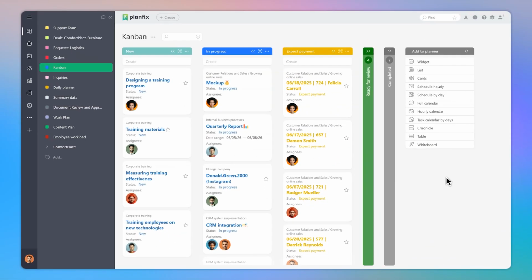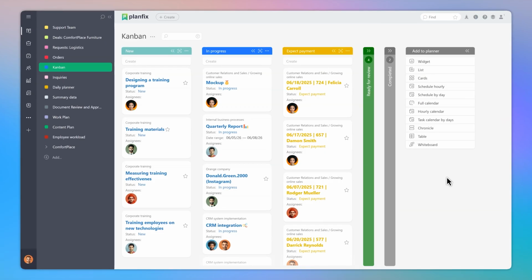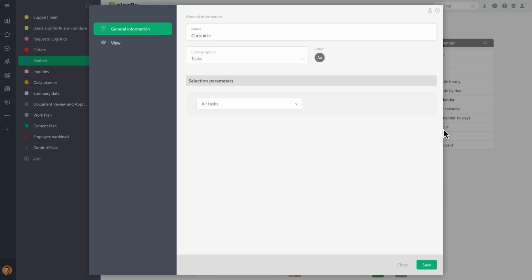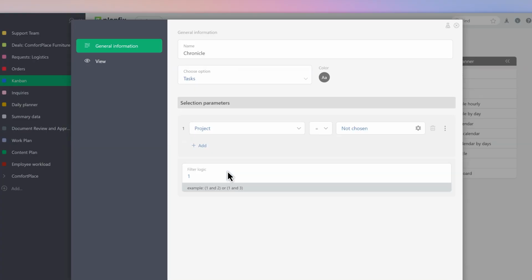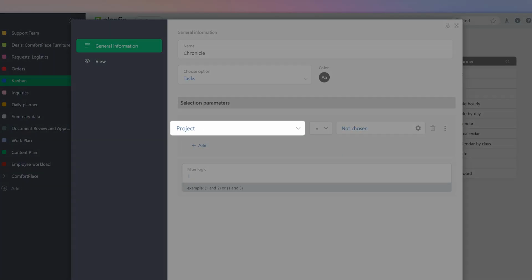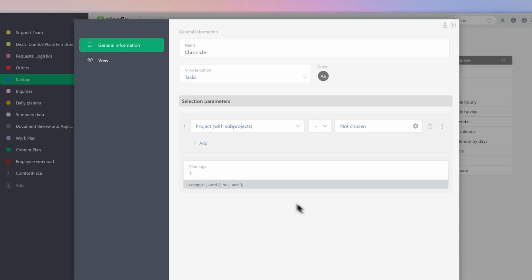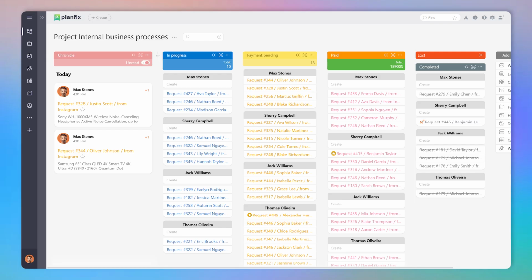Chronicle can also be added to any planner. To do this, select it from the list here. By default, Chronicle is configured to collect all events. However, you can configure it to show only the events you need, for example, by project. However, if the project has sub-projects, it's better to use the corresponding filter. As you can see, Chronicle allows you to control and filter all incoming requests using a single tool.